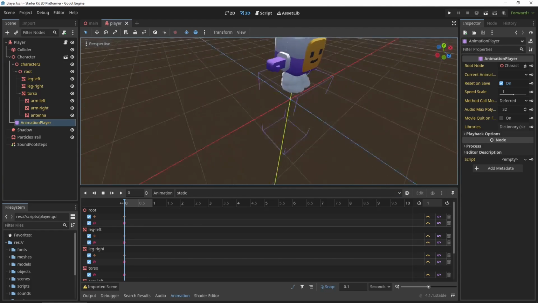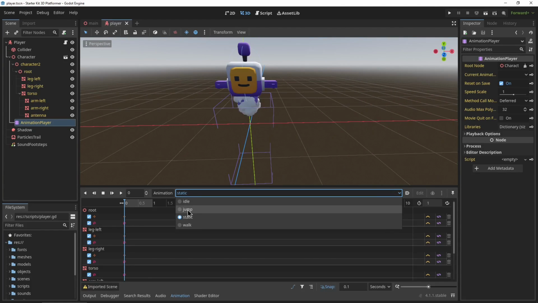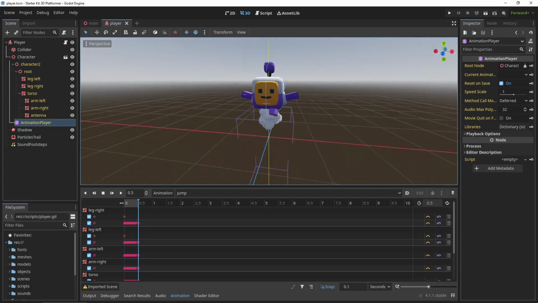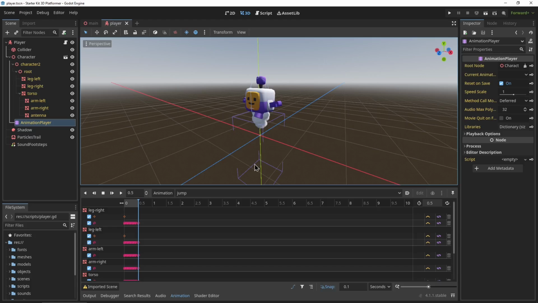This is just a basic T-pose or the reset pose. And then we have the jump, which is just him floating in the air. And you can see that actually the jumping animation we saw in-game was done purely in code. So we'll have a look at that.